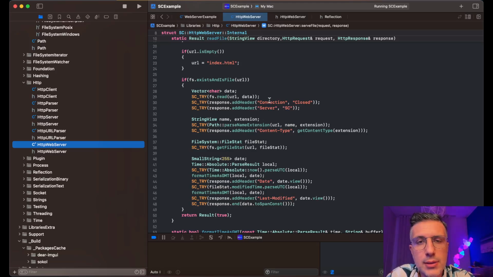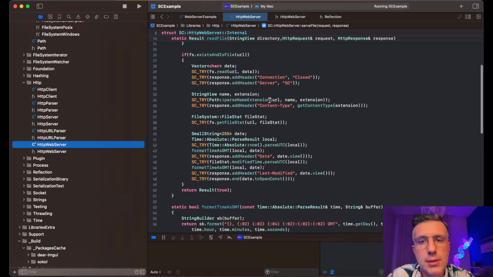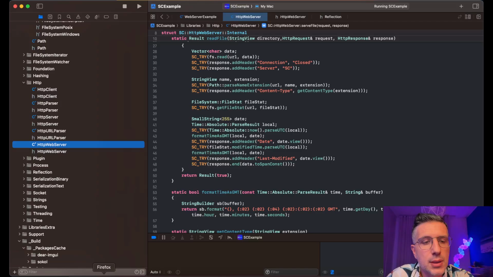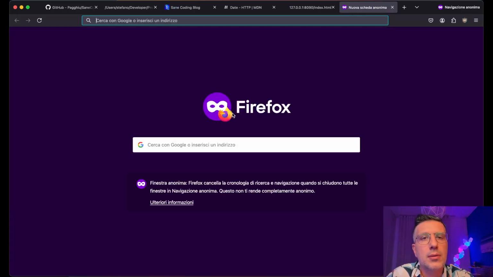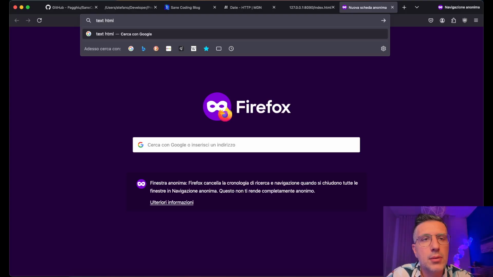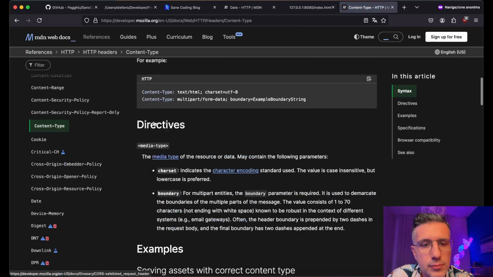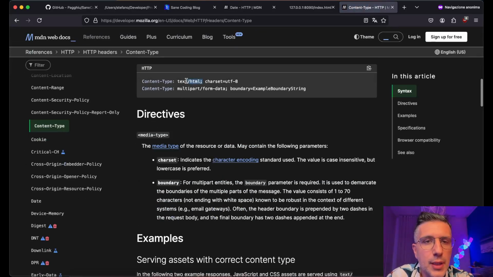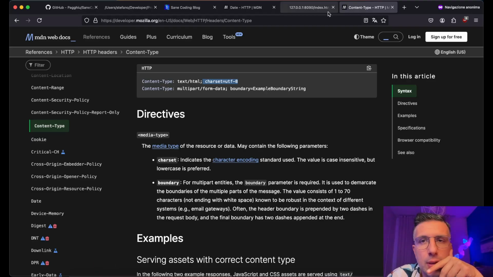Let's see, what headers are we sending? Are we sending connection close, server SC, get the content type? Is the content type correct? Text, HTML, text/html content type. Is it correct? Yeah, you can also specify the charset, but I guess that's correct. So what am I doing wrong?